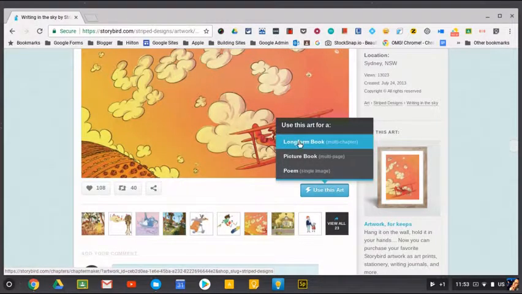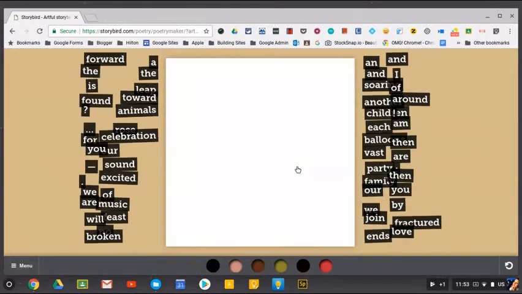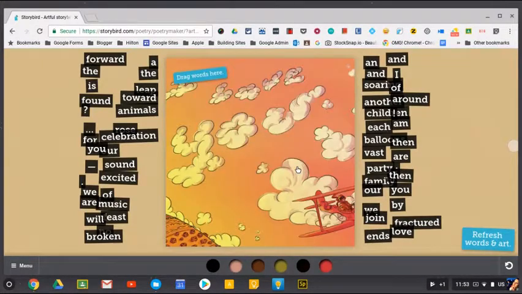The long form book is exactly what it is. It's more pages for writing and less images, but we'll go to that. But I'm going to do a poem because I really like this artwork. So I'm going to pull this one up. And this is what a poem looks like. Super easy to do.